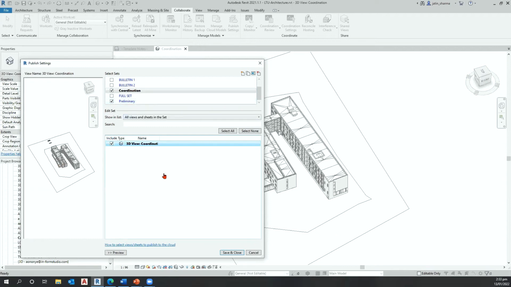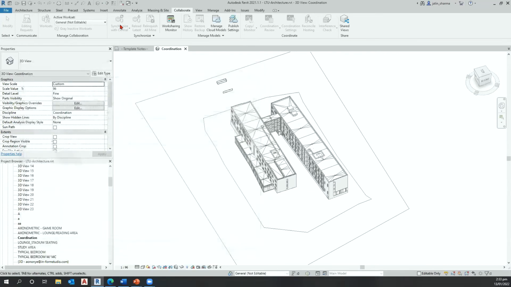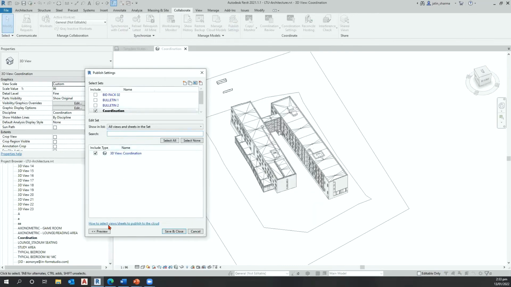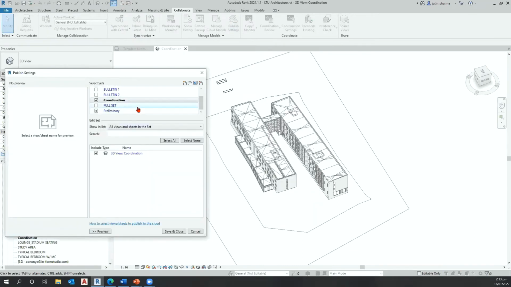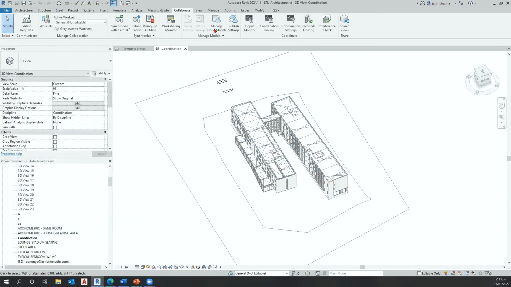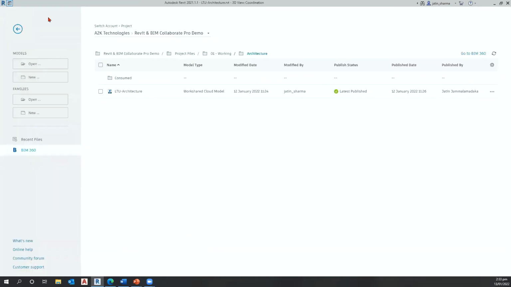From there onwards, every single time you want to actually publish, that's slightly different to just syncing, as in synchronizing with Central. Okay, so you want to first set up your publish settings. Okay, pick up the views and sheets that you want to publish. And then what I like to do is go back to this little button over here and click on publish status.